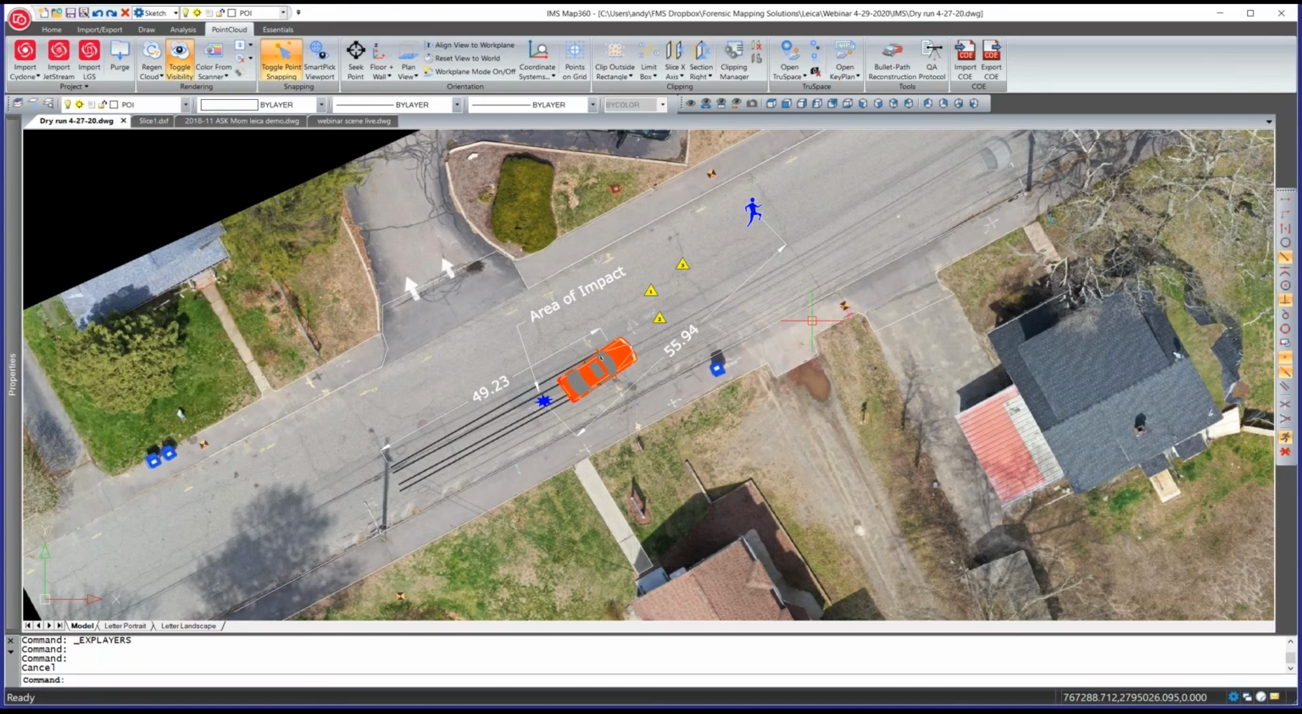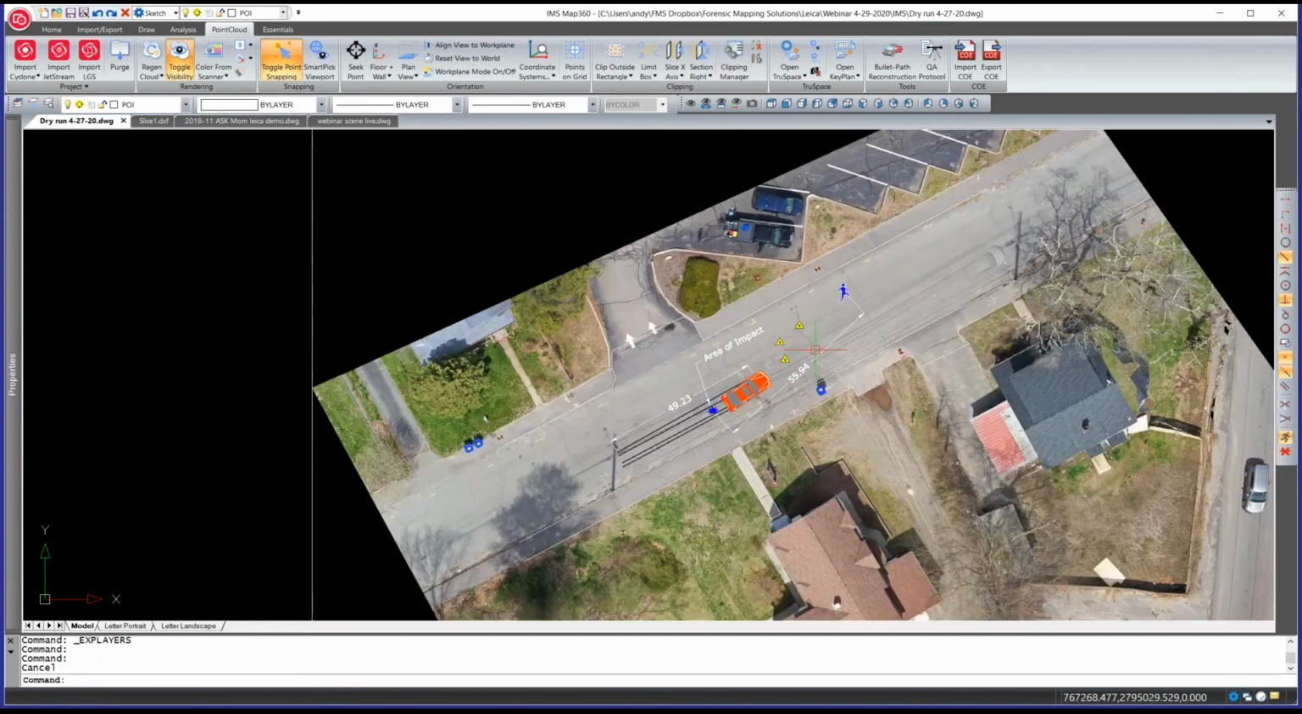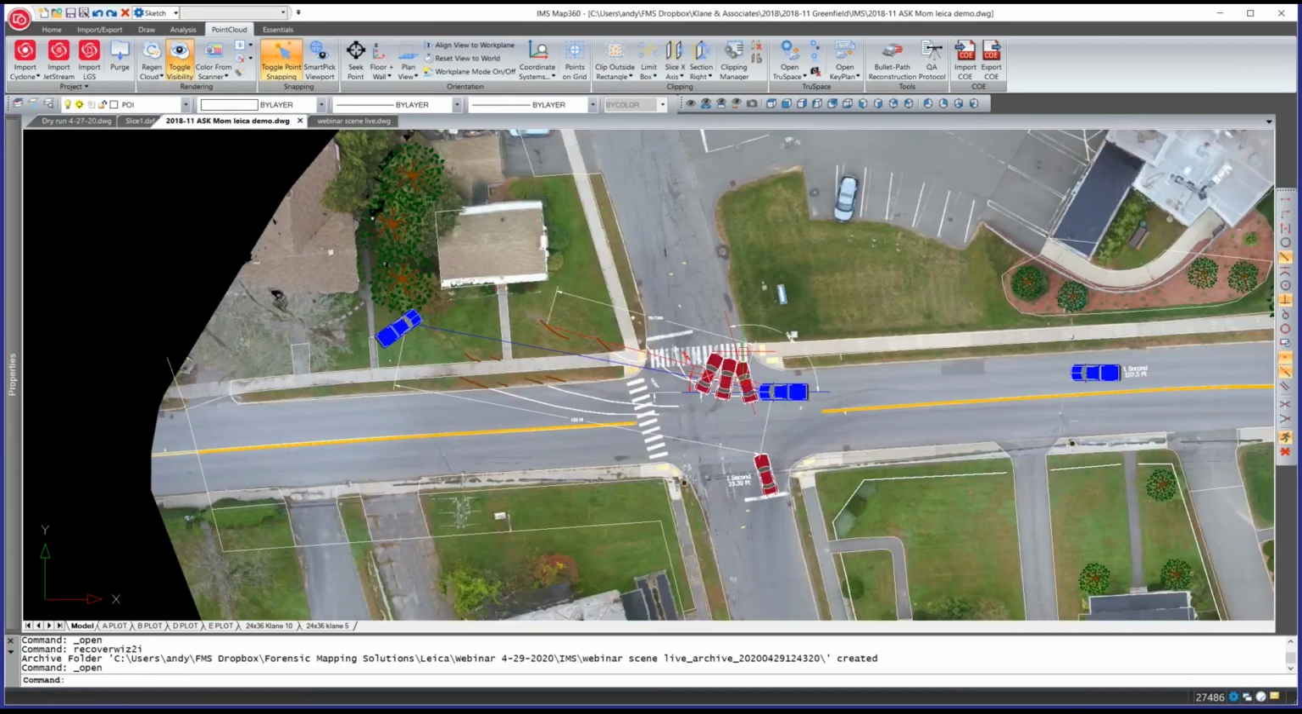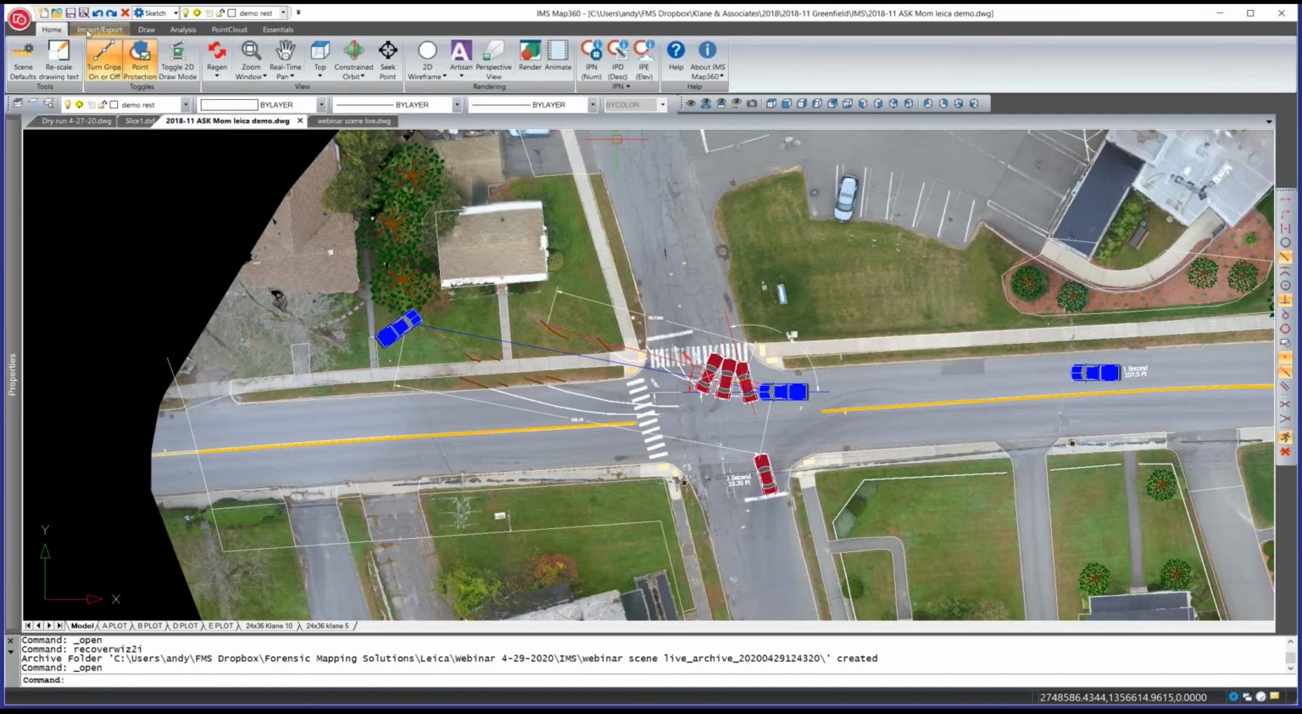So this is something that you can do with an orthomosaic image that if you didn't have that, that's part of the benefit to doing this. It actually looks like the scene you're at. One more. This here was from an actual crash scene that I did a momentum analysis with.